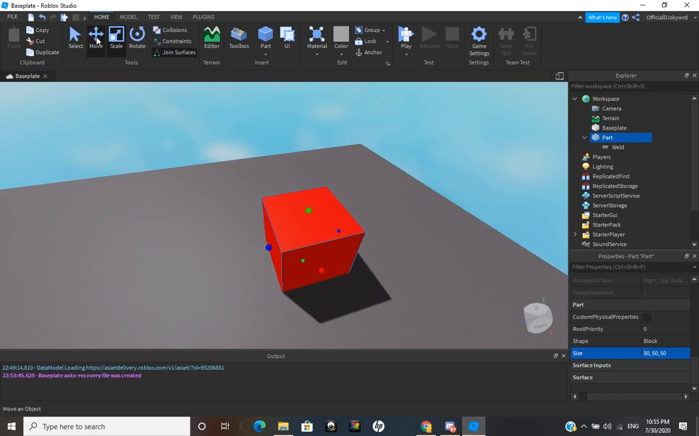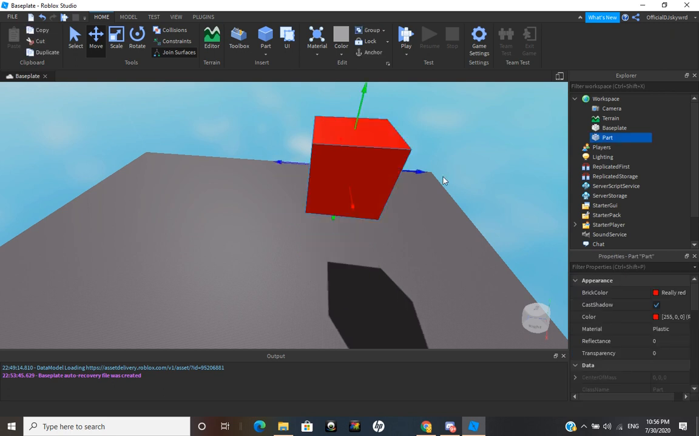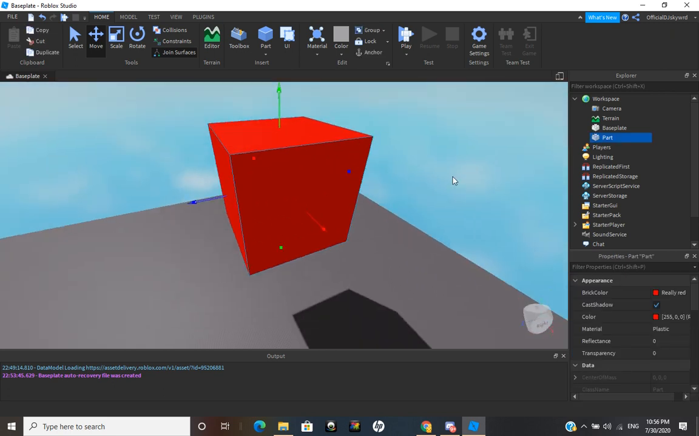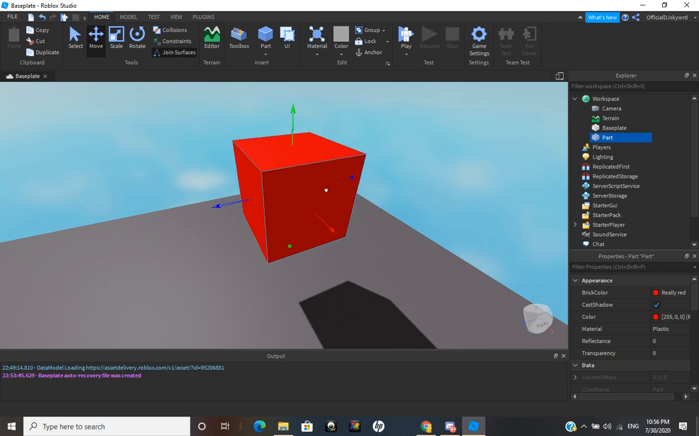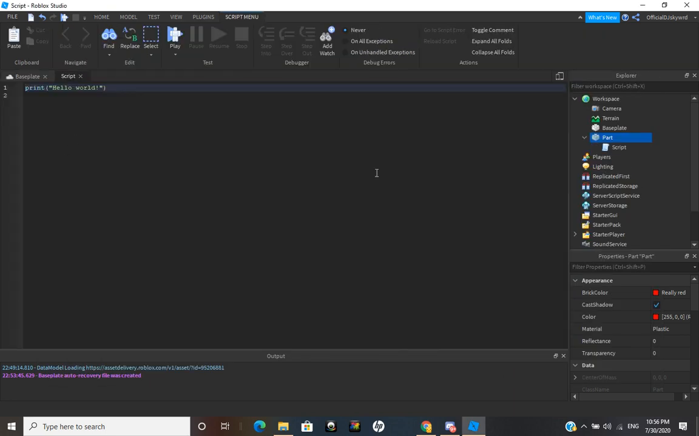What you want to do, like always, is you just want to make a part. I'm just going to go ahead and move this up a little bit, just so it's going to be easier to see. So, go ahead and edit your part. Make sure that you remember your changes, of what you want it to look like when the tween is done. And then, after you've done that, you just want to go ahead and insert a script into the part. Clear off that print hello world. Anyway, let's go ahead and start.